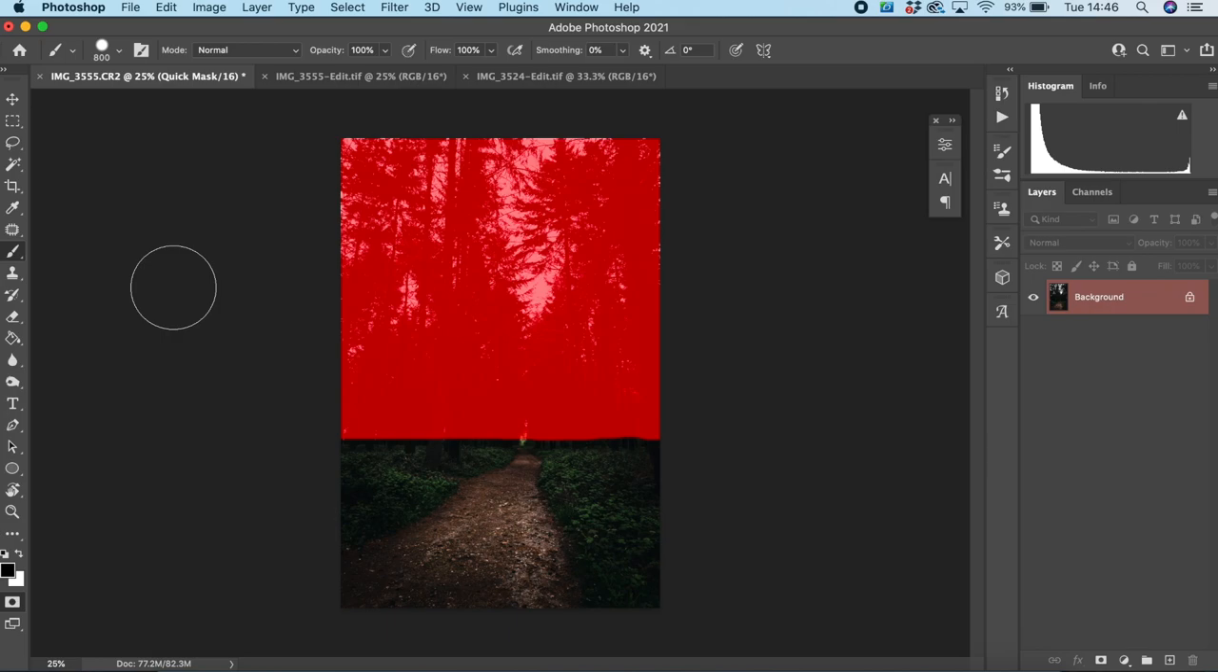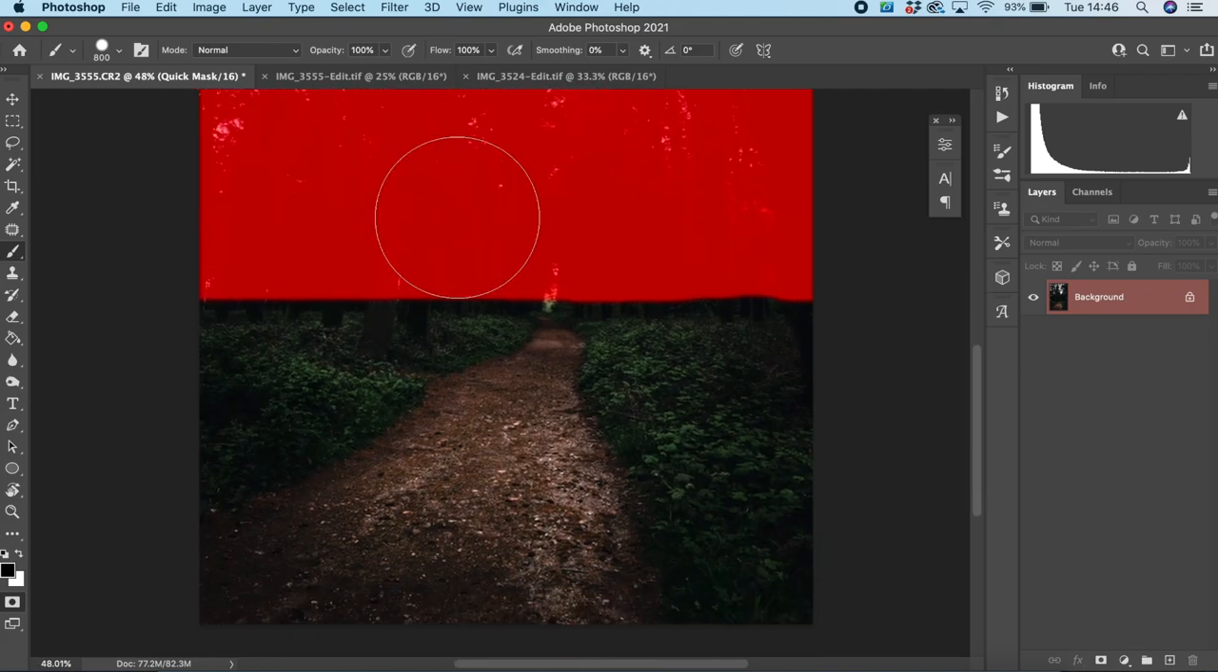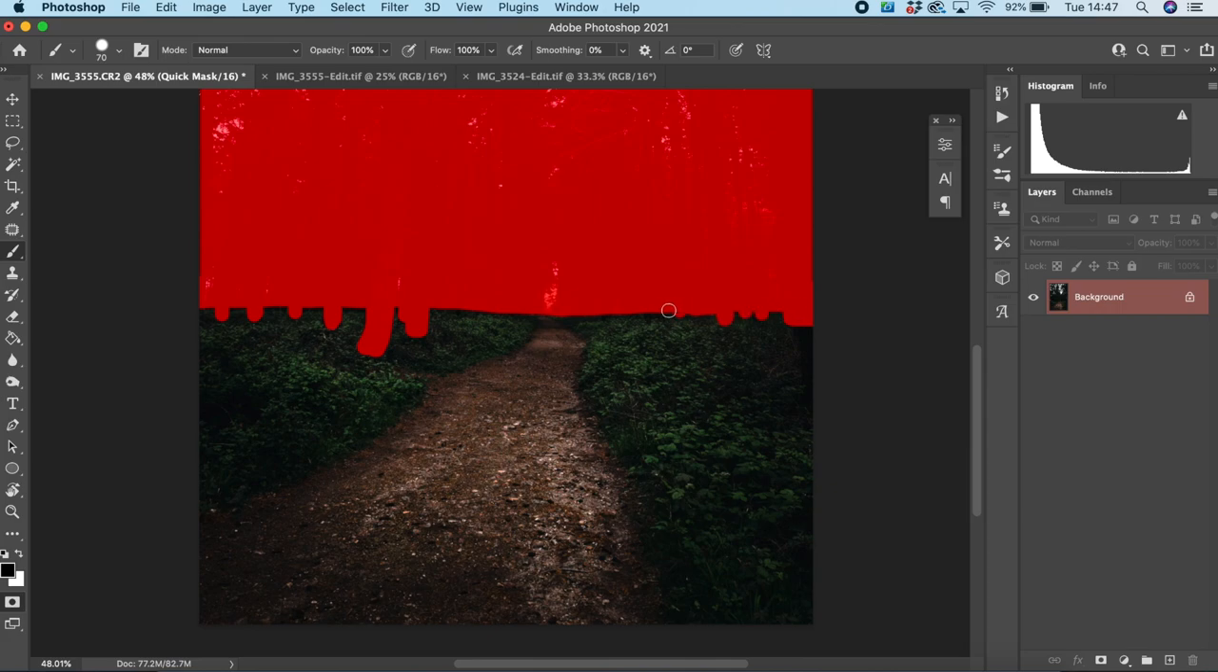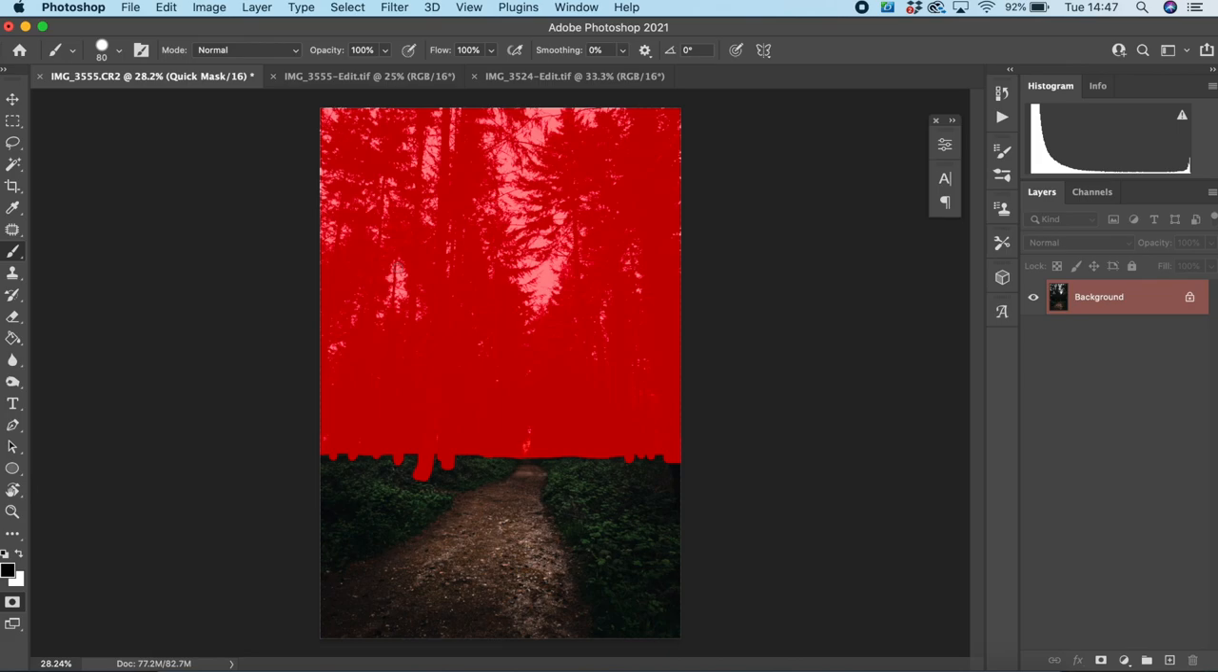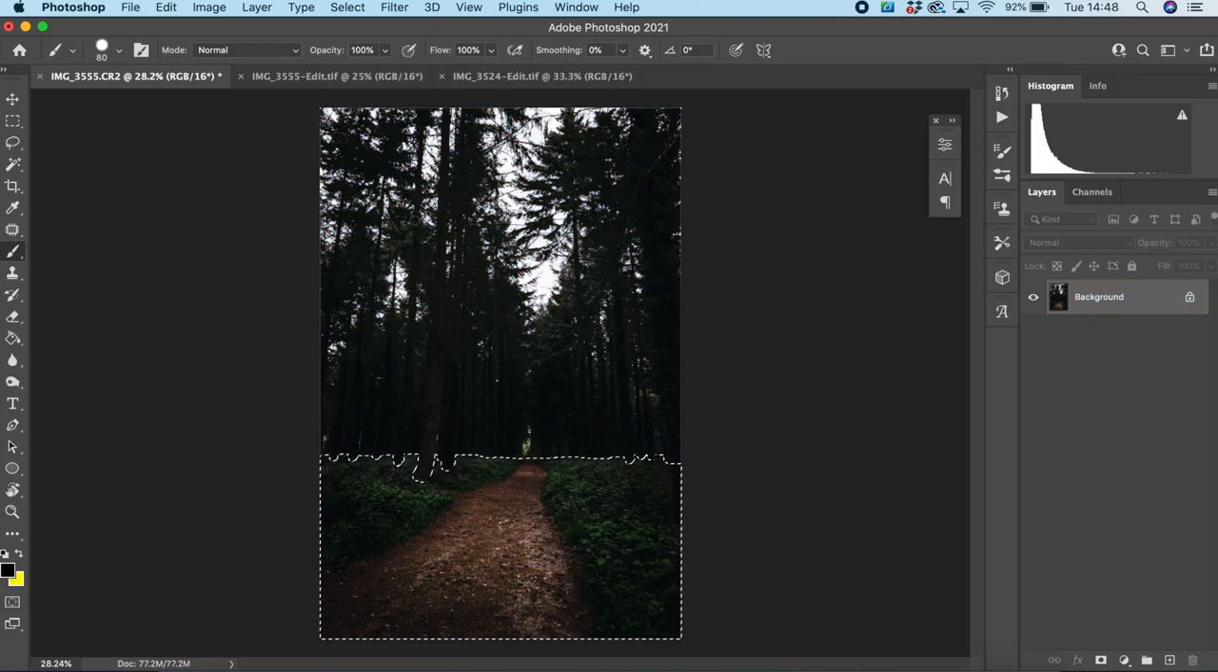So now I've made the color black, I'm going to paint onto the parts that I want to add into my selection. I'll speed this bit up. Once you've finished adding to your selection, press Q again on your keyboard and then you can see what's been selected. Okay, so that's the boring bit done, now we can actually get to the blurring.